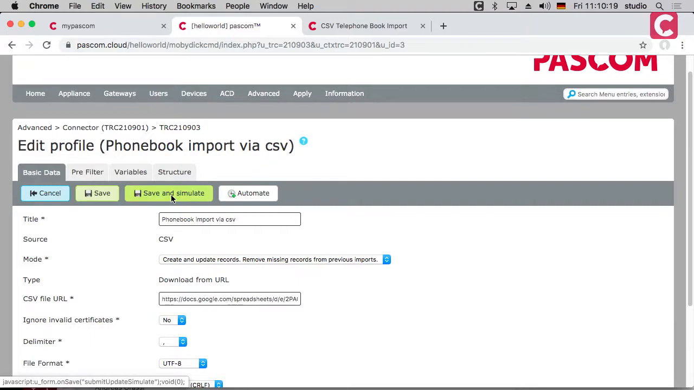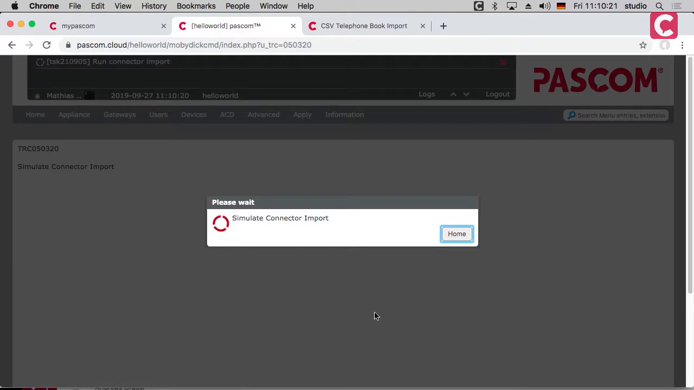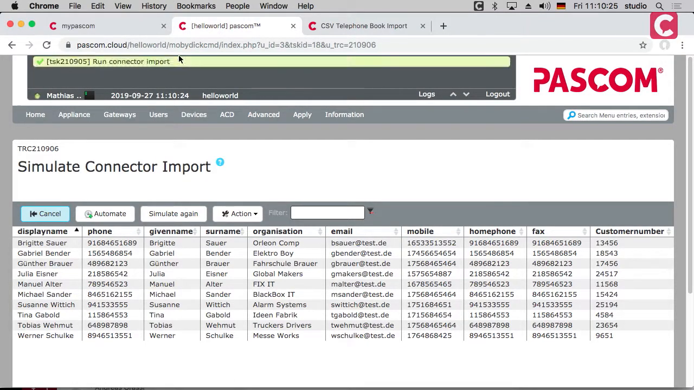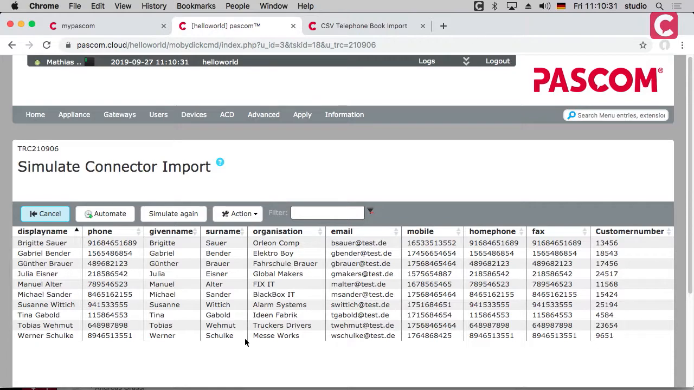We can simulate it now, save and simulate. And it will import the file. Oh no, it will not import it. It will just fetch it, display it, and you can double check if everything is okay for you. And then you say simulate again. If you're not satisfied, then you change the source or whatever. And then you can say import it now.